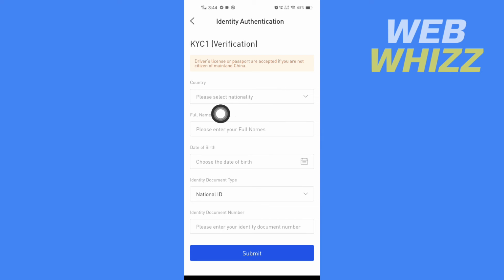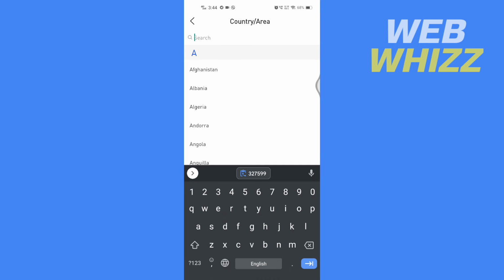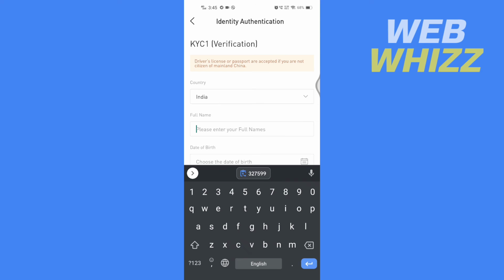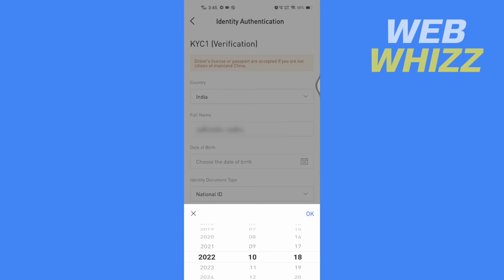first, here you have to select your country. So tap on it and select your country. You can also search here. After selecting your country, here enter your full name. After entering your full name, here you have to choose your date of birth. So tap on it and choose your date of birth. After choosing your date of birth, tap on here OK.